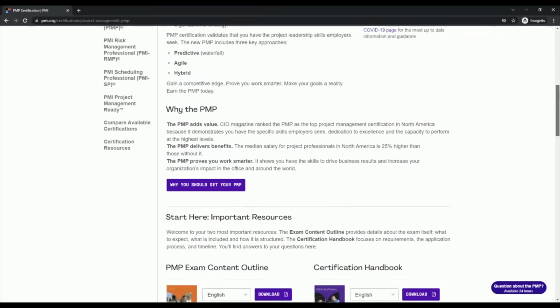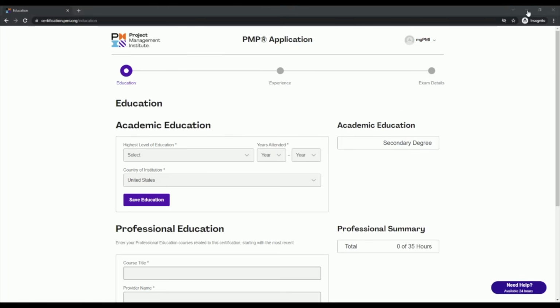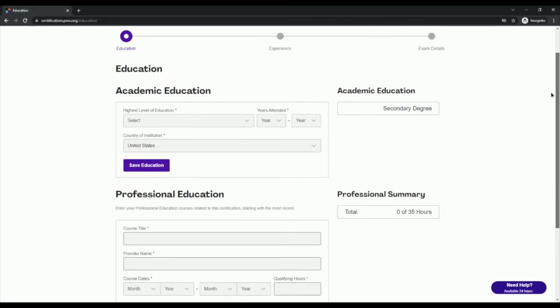Scrolling back to the top of the screen, click on Apply Now for your PMP, and this will begin your first step in your actual PMP application. You'll be taken to this page where you have to list out your academic education and your professional education in project management. The first section is where you list your educational background.